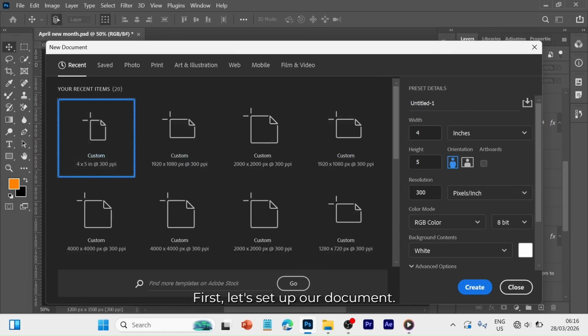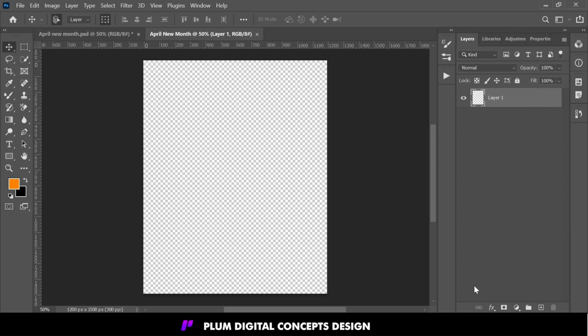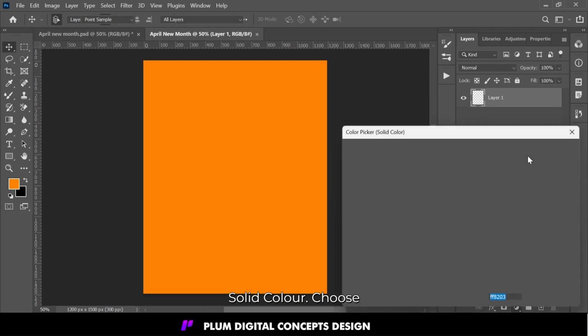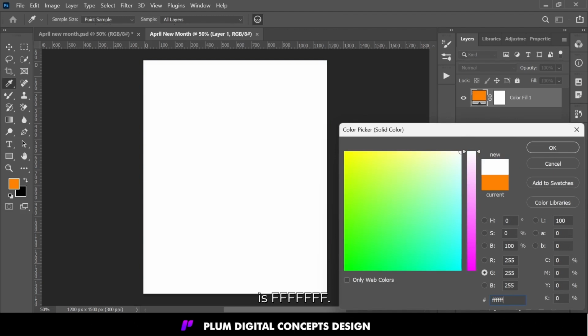First, let's set up our document. Set the unit to inches, size to 4 by 5, resolution to 300, and the background color to transparent. Then click Create. Next, go to the adjustment layer and select Solid Color. Choose white. The color code is FFFFFF.